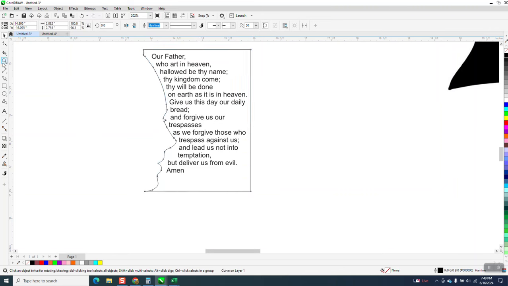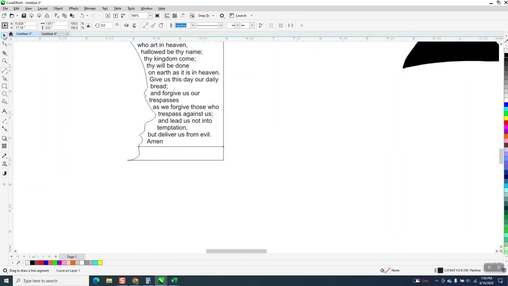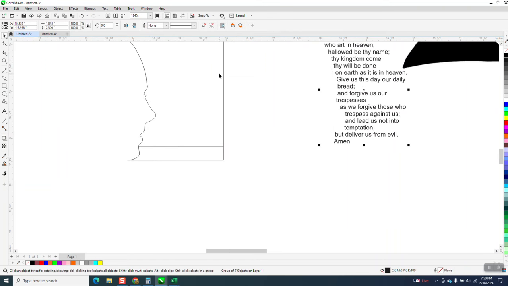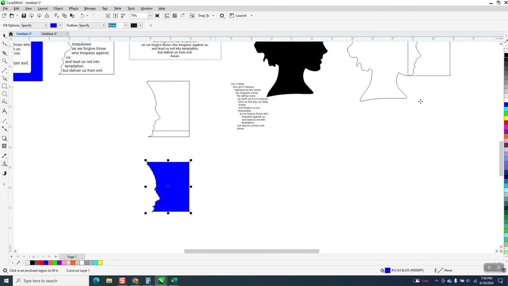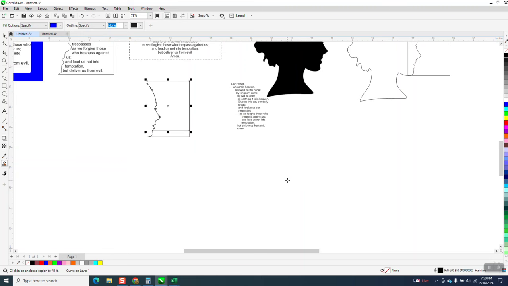But if push came to shove and you were really wanting to do something, you could make a new line, and you could move your text out of the way and Smart Fill that, move that down, left click, right click, and then move it up and over. That didn't look too bad.